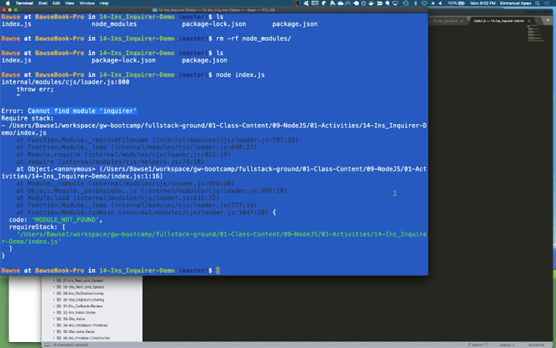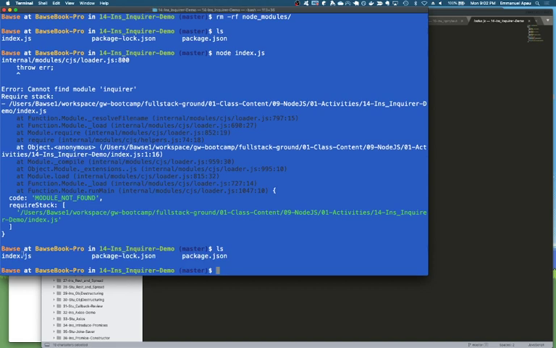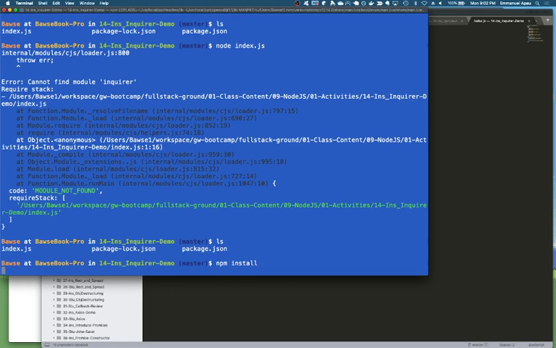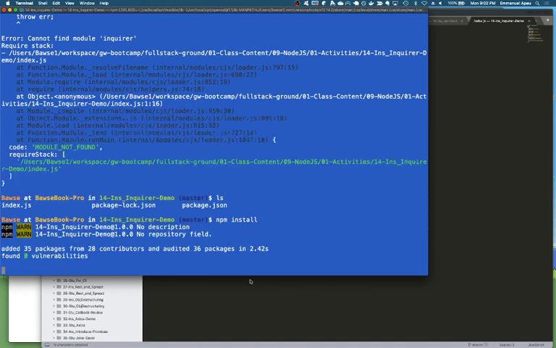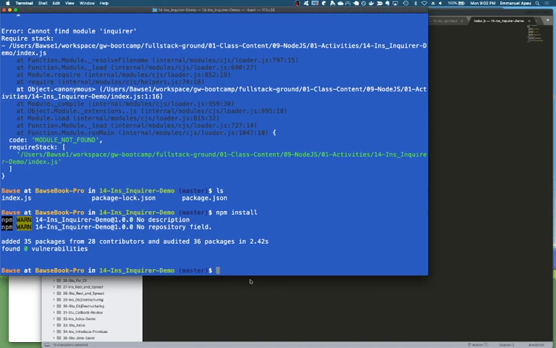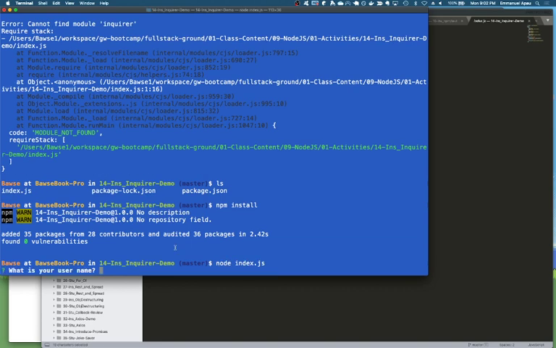The node modules. Yeah, the node modules. That's what we're missing right now, because if you look at this folder and I ls in it, I have my index.js and my package.json files, but no node modules. That means this library still exists in the cloud, but it hasn't been installed to my local computer. I could do npm install, which is just a shortcut to say all the libraries stated in my package.json, install them. So now it's going to install them. It's going to add 35 packages for the Inquirer demo. I'm going to now execute the index.js, and you'll see that now my application is executing correctly.